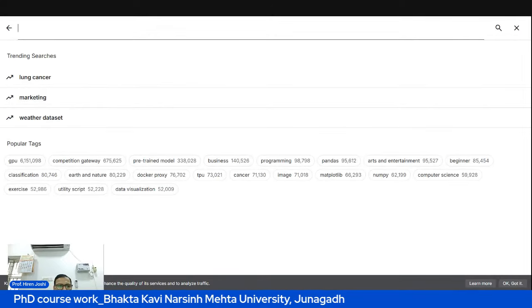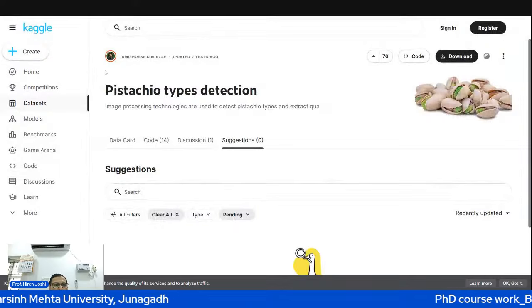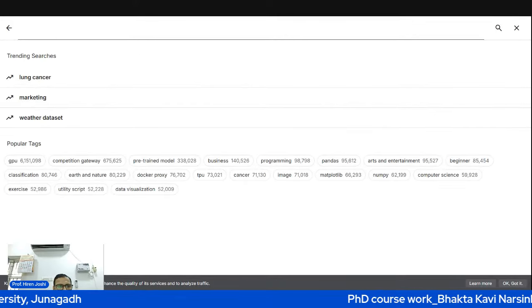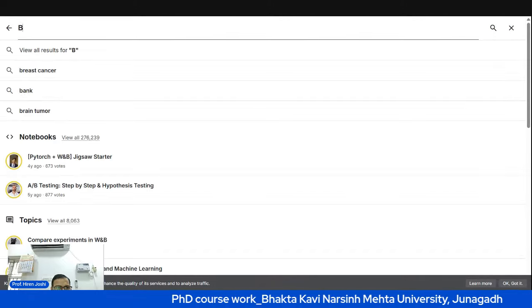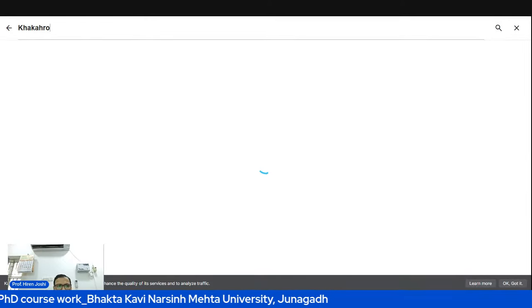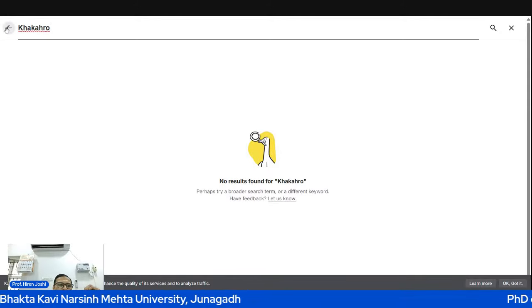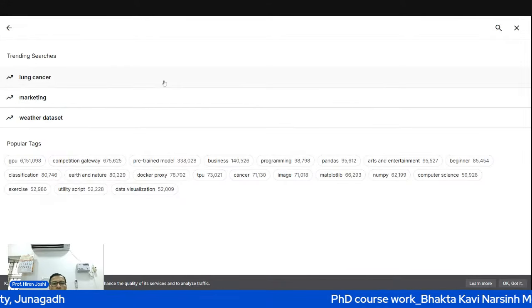For botany or zoology, which data set you require, I'm not sure. But if you require, for example, let's say for botany, let's say Khakro, is there available or not? Oh, it's English, Gujarati, it doesn't know. I don't know the exact meaning of that one.